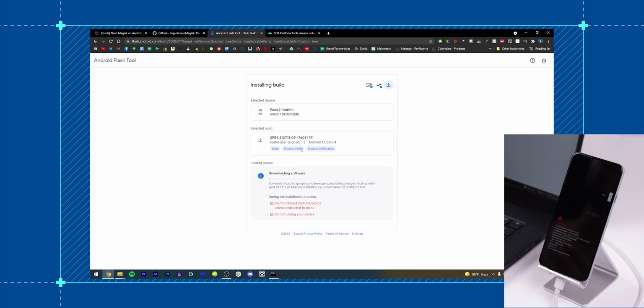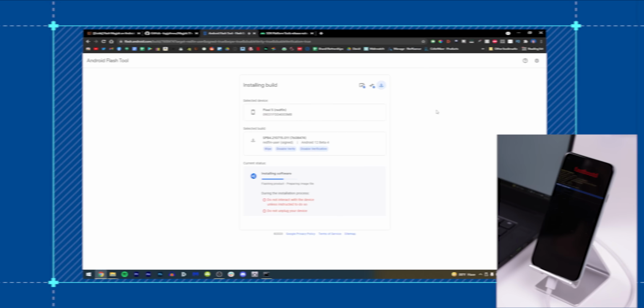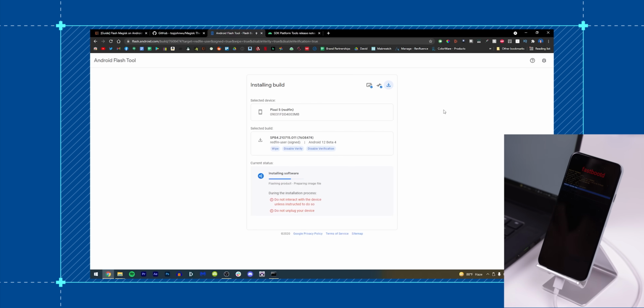And if you had Android 12 beta 4 before, you're going to need to do this process anyway, because you most likely didn't disable these two options. All right, so now it's downloading the software. It's going to install it.